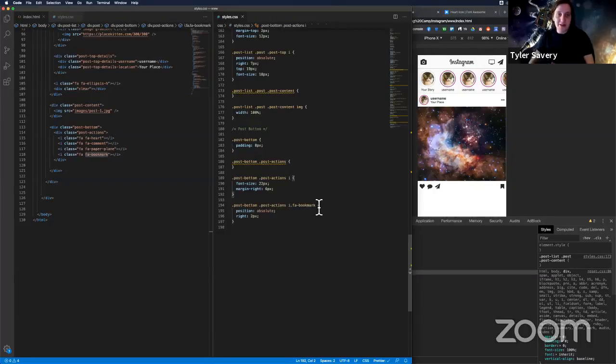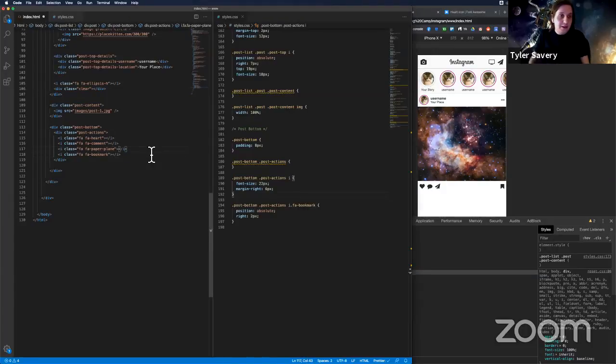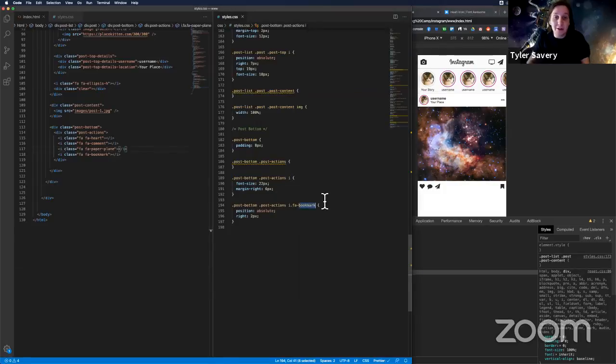The problem I see here is, for Instagram it doesn't matter because we're copying it, but what if we ended up wanting to reverse the order of these and put the paper plane right there? We would want the paper plane to be on the right side, but that's not going to happen because we've taken this out of the structure and said we're positioning it absolute. So what we'd have to do is change the paper plane, and we're changing things in multiple places. So I'm going to show you something really cool.